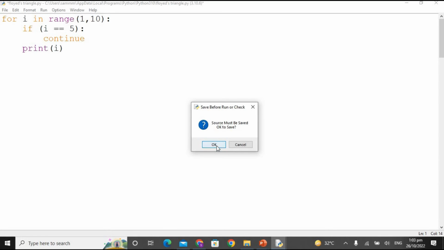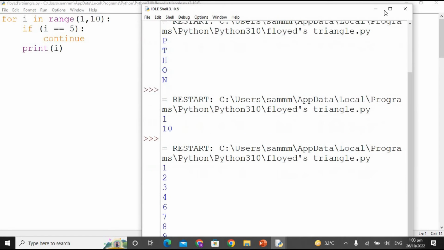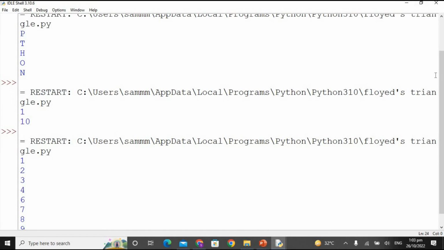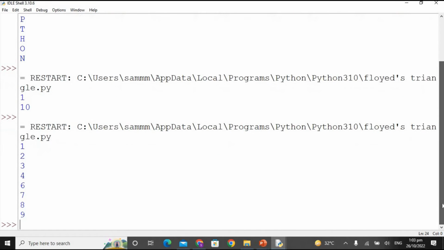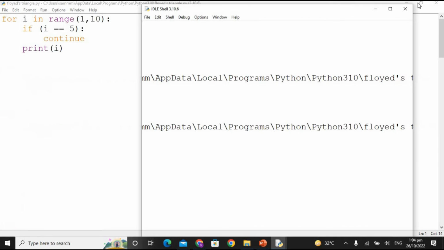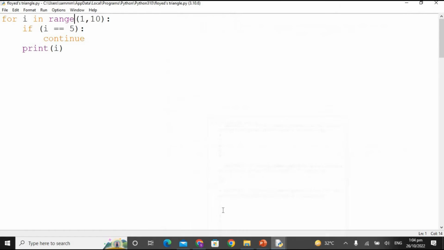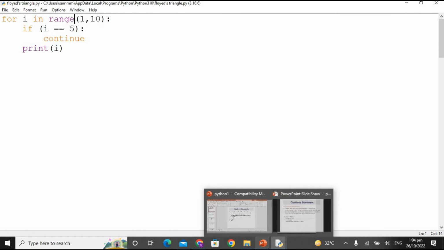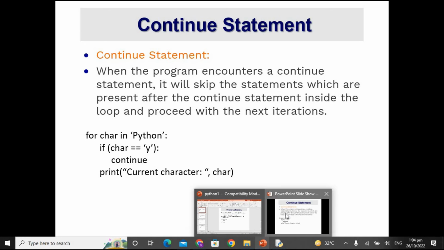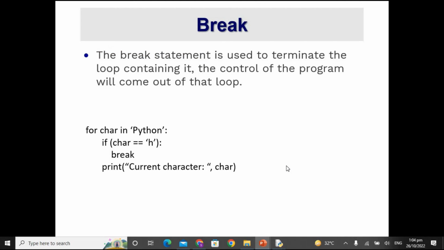Coding is a matter of concentration and focus. So let me show you the final output. The 5 is missing here: 1, 2, 3, 4, 6, 7, 8, 9. Because I have given the condition i equals 5, then continue, it has skipped the 5 and then continued the iterations. So this is how we can use the continue statement. Now let's move on to the next statement, which is the break statement.